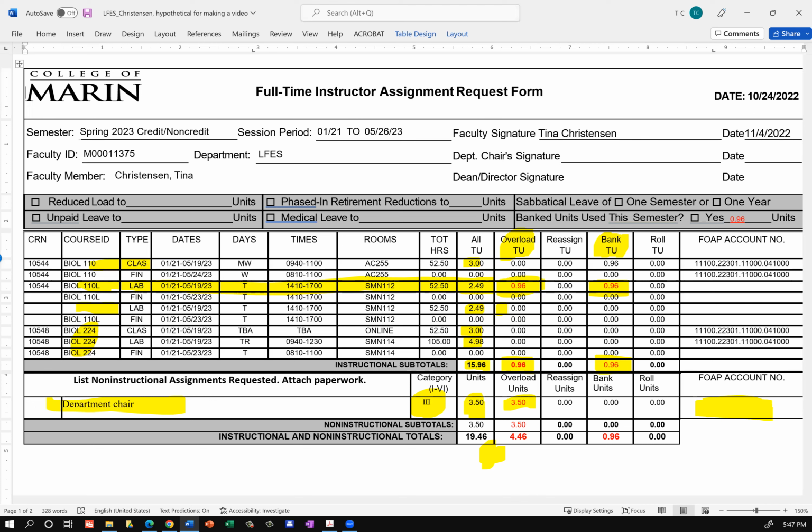But in either case, now we're going to come down here for this section. We're going to do a subtotal of the units. And then if those are overload, you're also going to subtotal there. Then you're going to add your 15.96 to the 3.5 and add that up. And so in this case, it becomes 19.46. You're going to do it over here too.